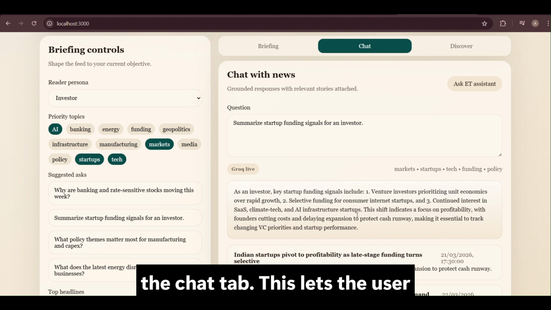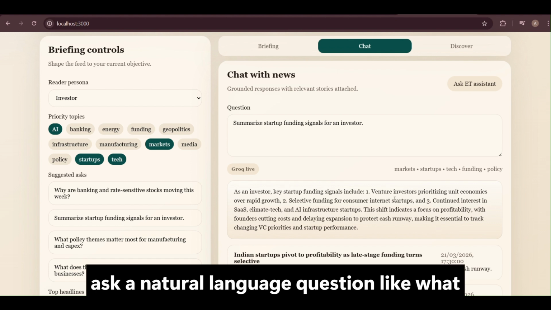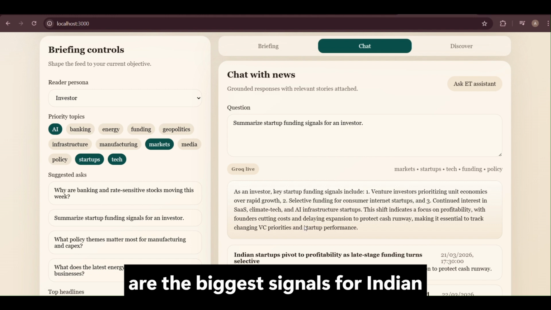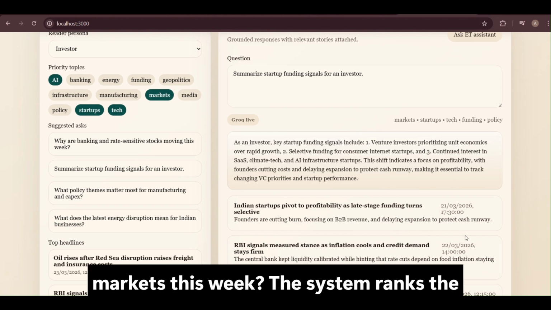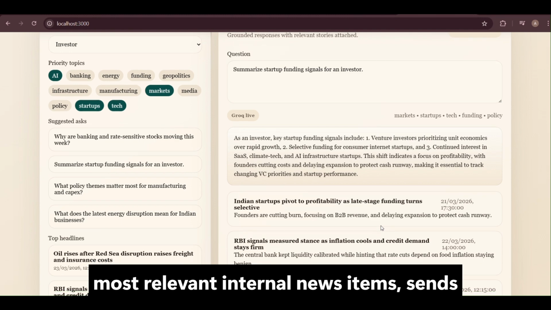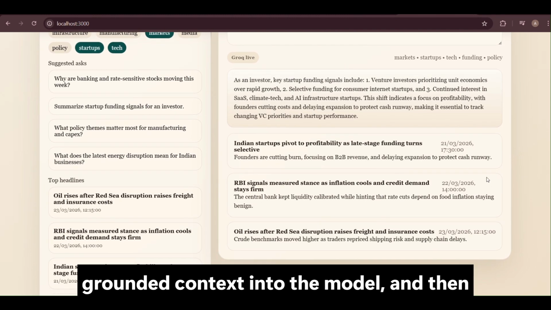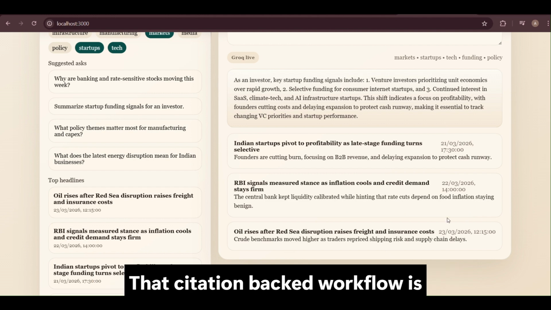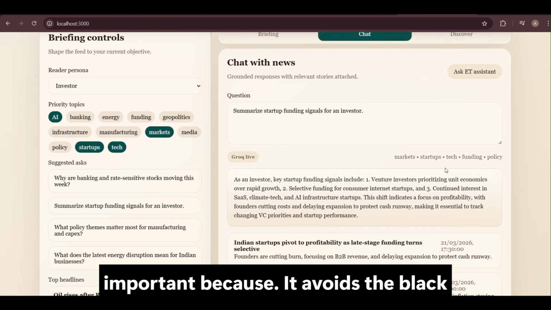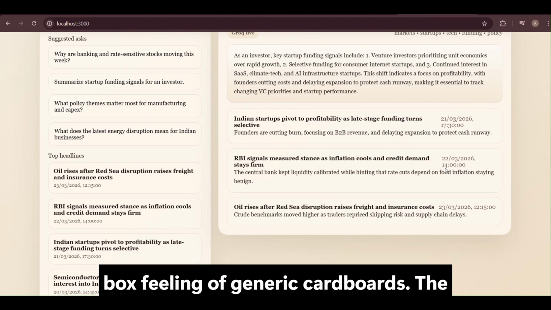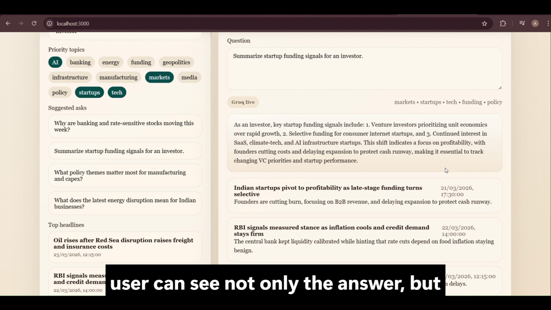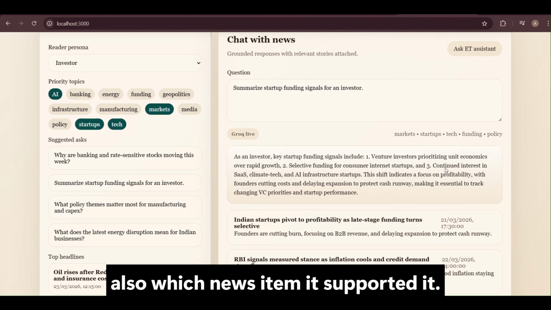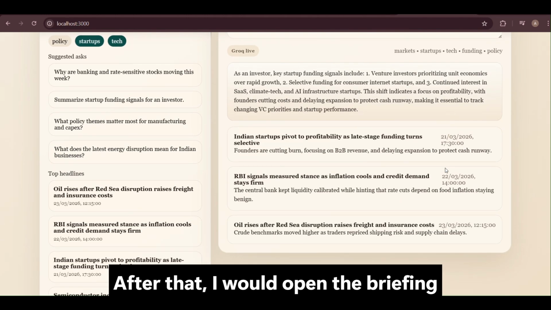Then I would open the chat tab. This lets the user ask a natural language question like, what are the biggest signals for Indian markets this week? The system ranks the most relevant internal news items, sends grounded context into the model, and then returns a concise answer with citations. That citation backed workflow is important because it avoids the black box feeling of generic chatbots. The user can see not only the answer but also which news item supported it.